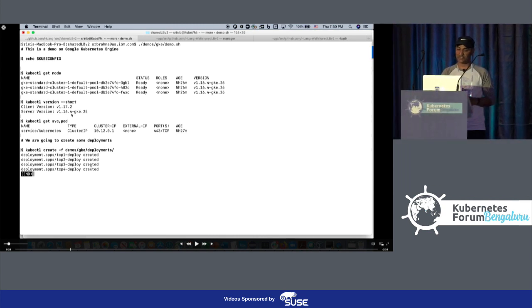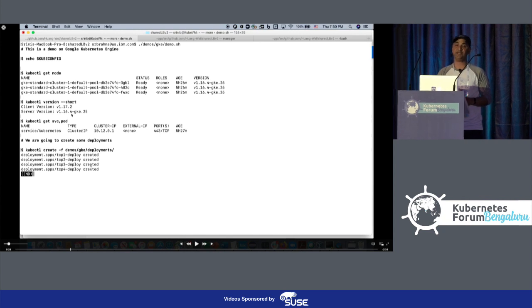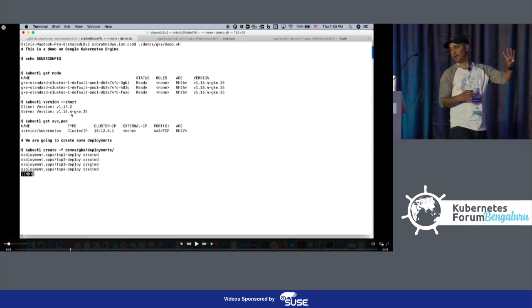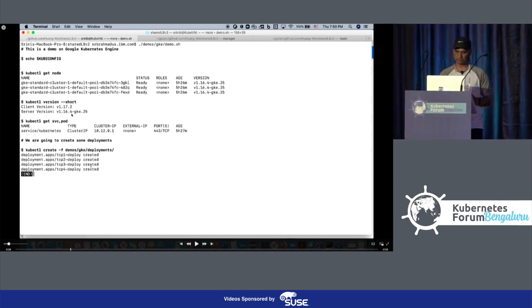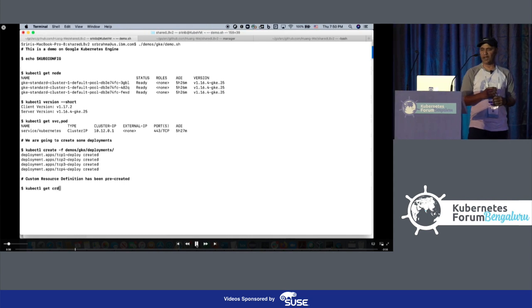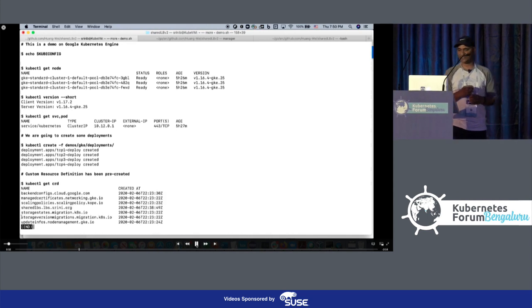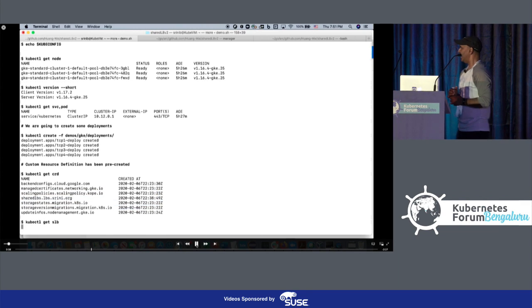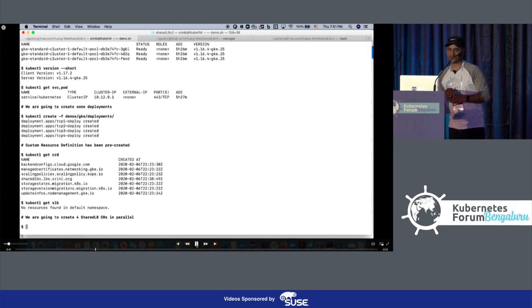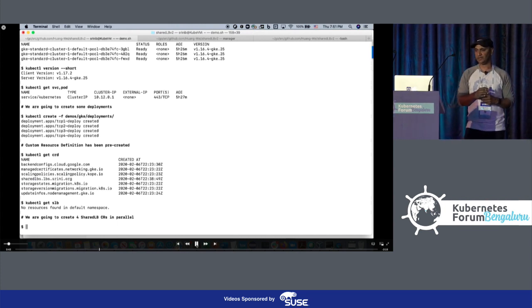There are no services running. And I deploy 4 applications on this cluster. And when you say get CRDs, there is a shared LB CRD already created. And if you see the instances of shared LB, there are none.